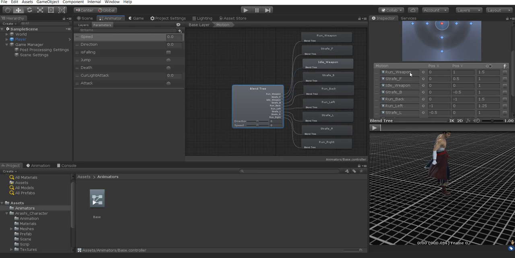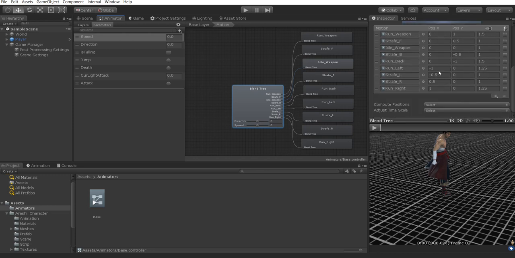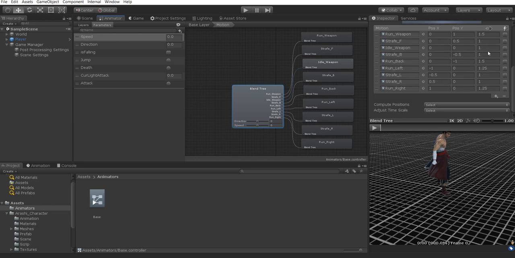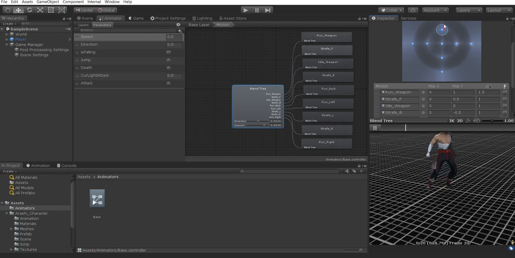You're going to set up your runs first. So run and walk forward, your idle state, your walk and run backwards. So as you can see, 1.5, 0, negative 0.5, negative 1. Then you want to take care of your lefts and rights. So you're going to have run left, strafe left, strafe right, run right. So it'd be negative 1, negative 0.5, 0.5, and 1 on the X value. And of course, you can mess around with the speed as well. You can test it out by pressing play, grabbing this red dot, and just doing something like that, see if you like it, and so on.